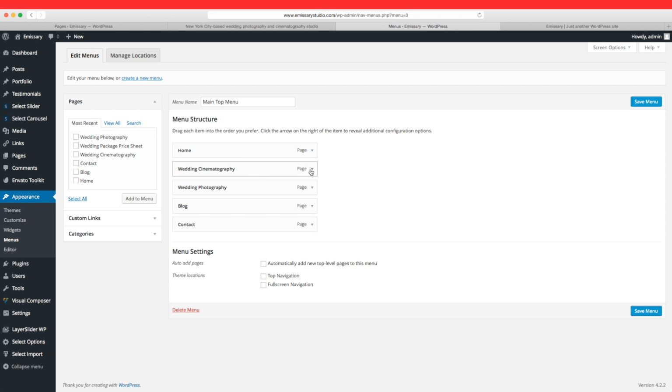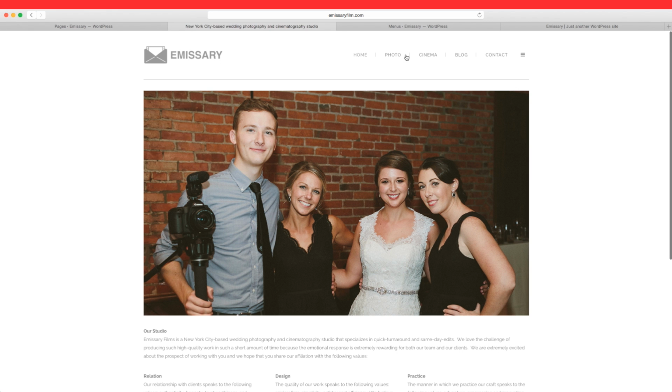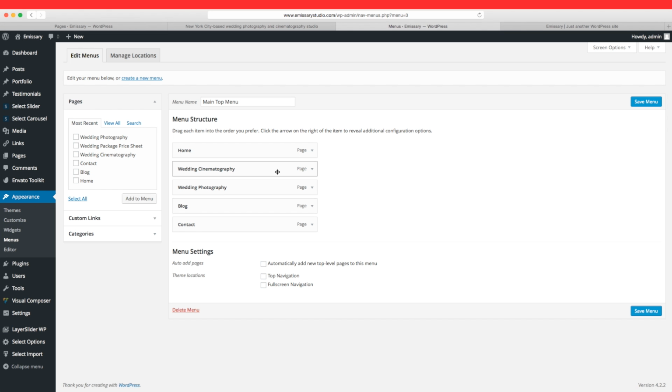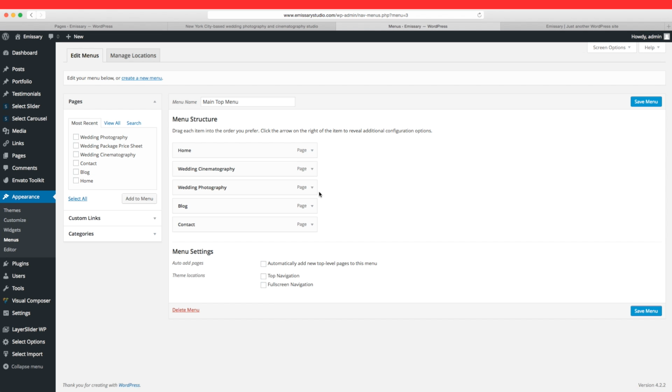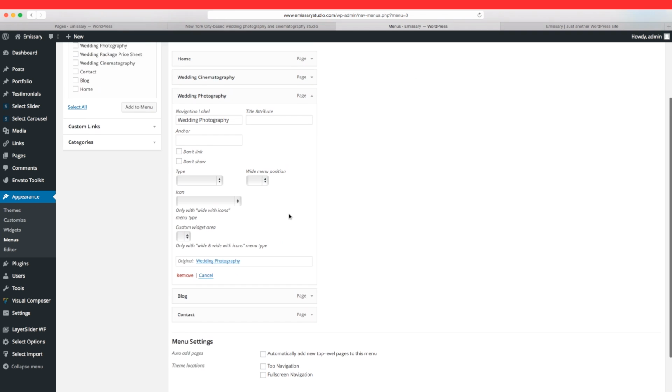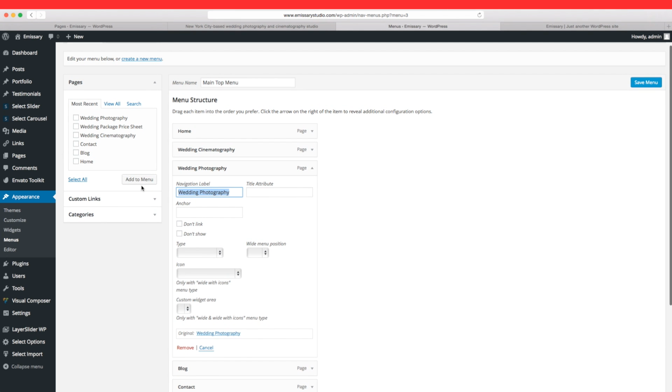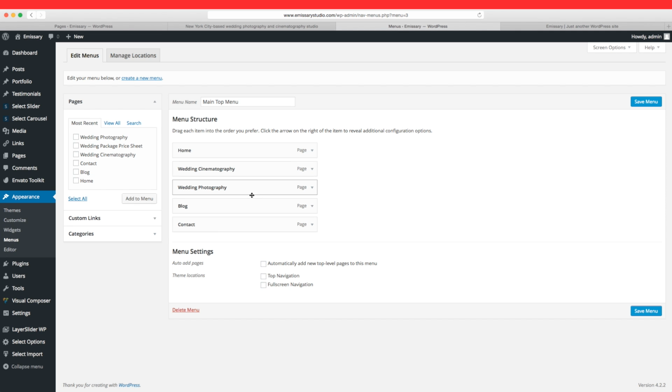Yep, cool. And you'll notice that I have shorter titles here. So these are the names of the pages, but I can change what it actually looks like. So I'm just going to change that to cinema. Change this to photo, blog, contact, home. Okay, so that's good. So I'm going to save that menu.